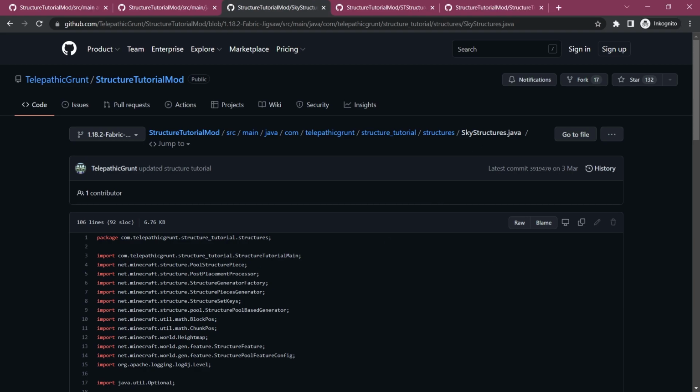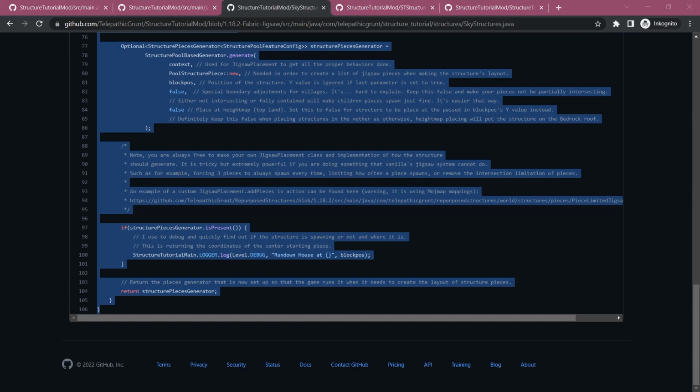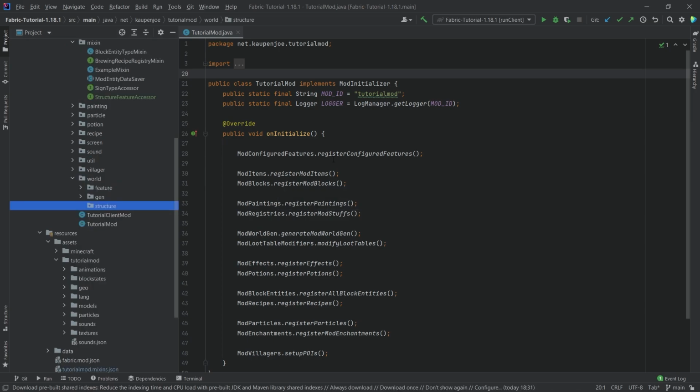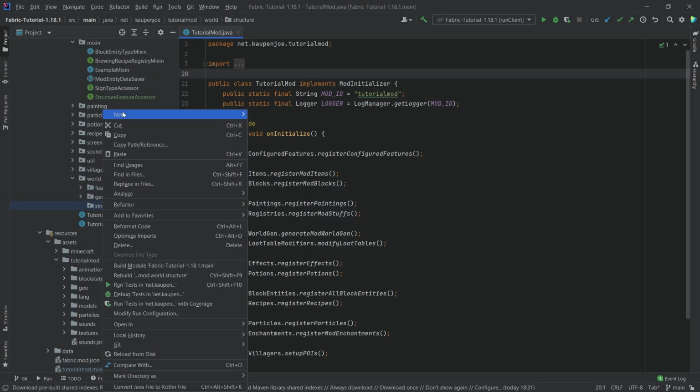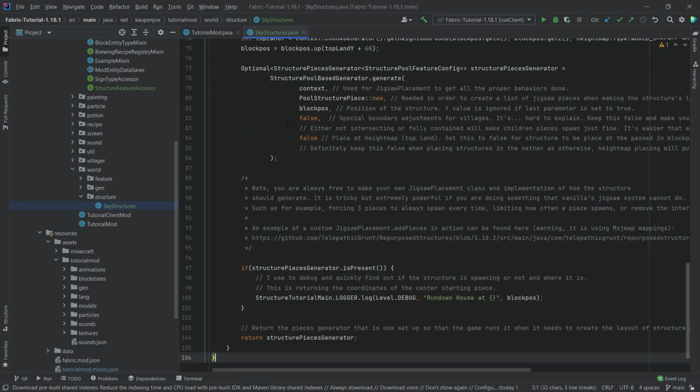The next one is going to be the Sky Structures one in the structures package. So let's just copy this over as well. And once again, go into a world this time. We're going to make a new package called structure. And then we're going to make a new Java class right there called Sky Structures. And then we're just going to paste this in.